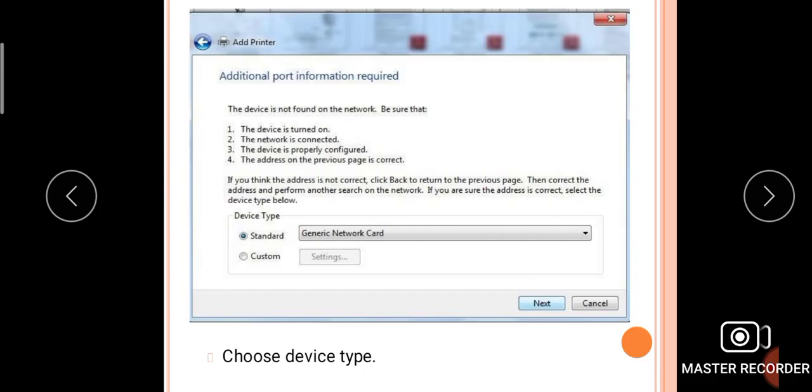If you think the address is not correct, then click back to return to the previous page, correct the address, and perform another search on the network. If you are sure the address is correct, then select the device type below. Here I choose the standard device type as a generic network card. So choose the device type and then click on the next button.